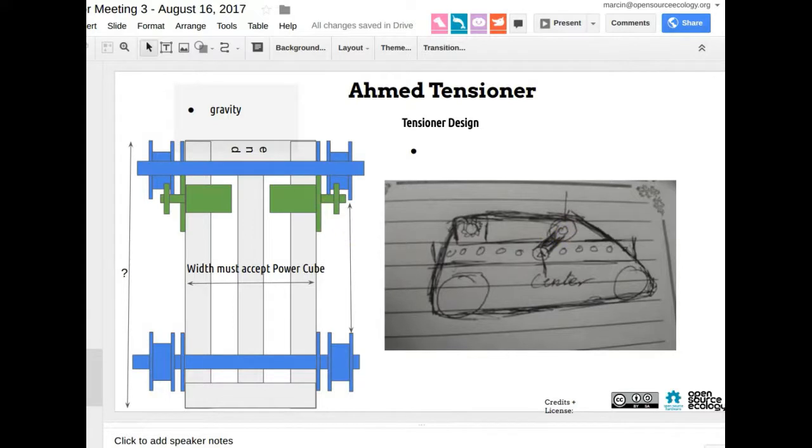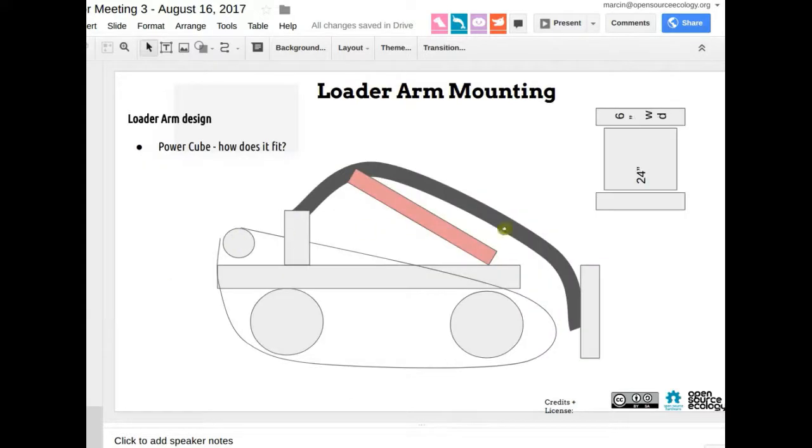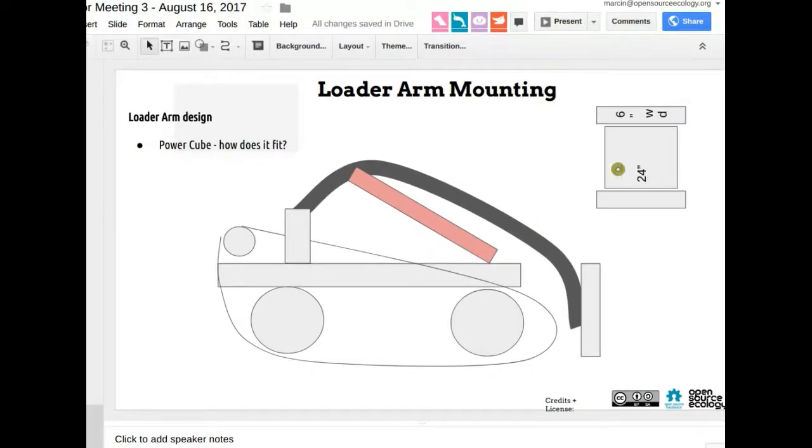Okay, so I think that wraps it up. Let's leave it here. Our hour is up. As we move forward, we do the power cube. People can start thinking about it. If anyone's inspired to actually start CADding this out, please do so. But that's the basic design considerations at this point, and we'll take it to next time.